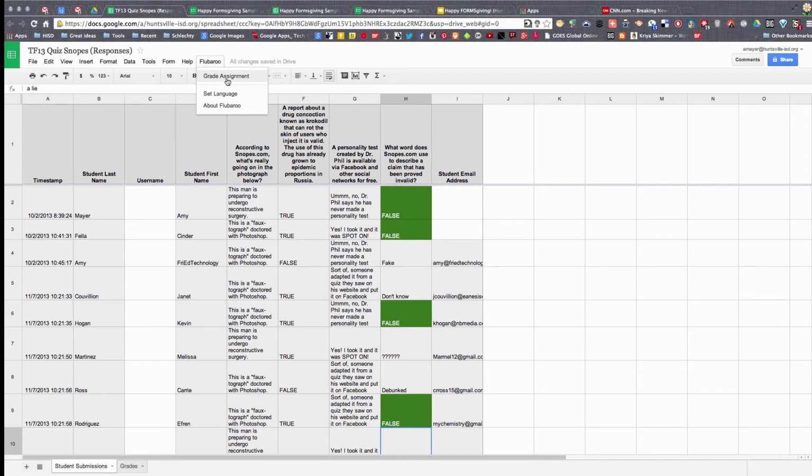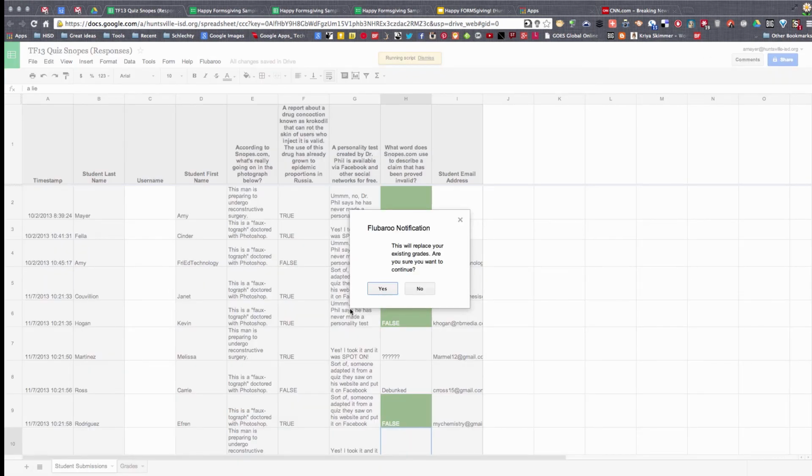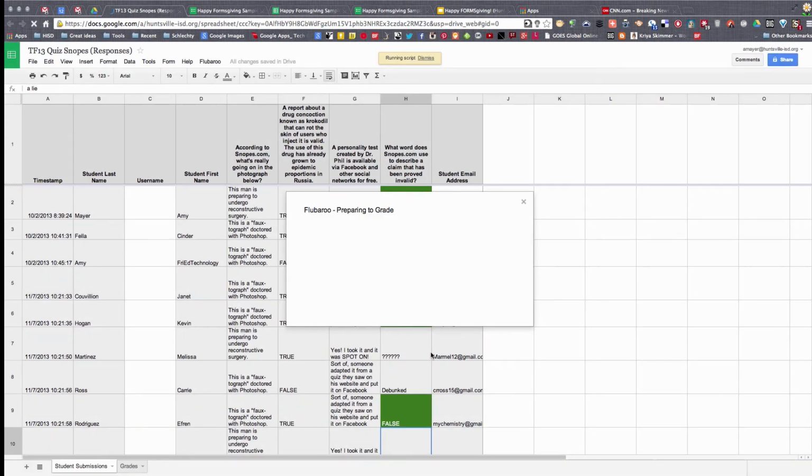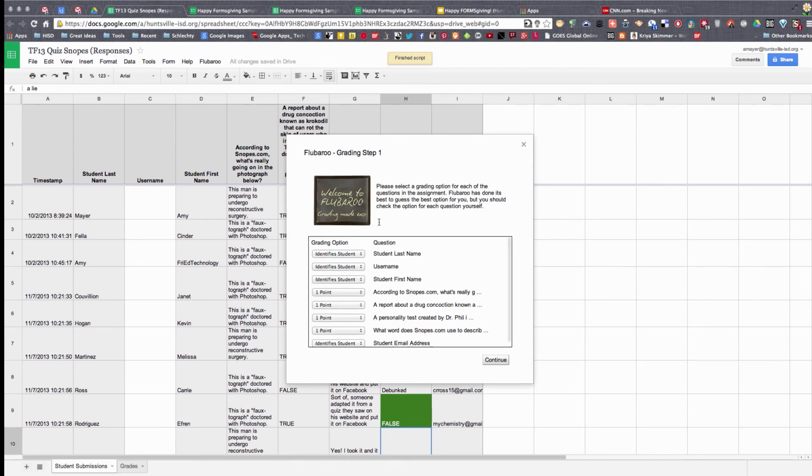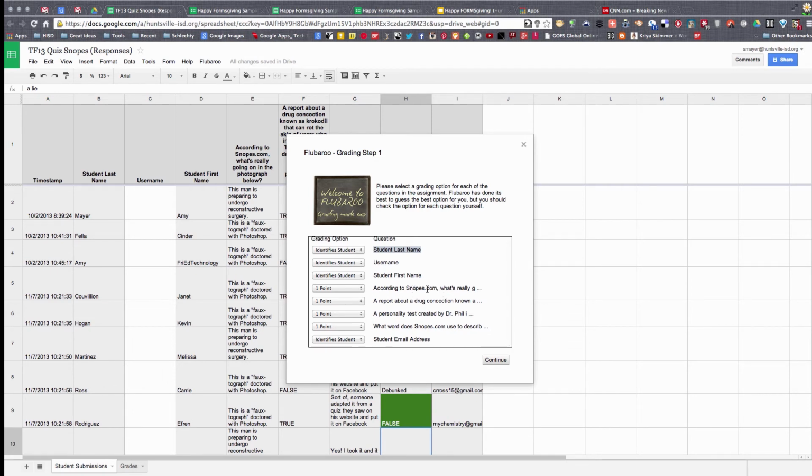And now I'm going to choose Grade Assignment. And let's look at what Flubaroo gives us. So this is going to replace my existing grades because I've already graded it once, so I'll say yes, that's okay with me. Now let's look at what Flubaroo asks us. It wants to know, does this first question, student last name, identify the student? Yes, it does. So does username, and so does student first name. So here are my questions. And all of these questions are going to be counted 1 point. And then the email address is also an identifier.